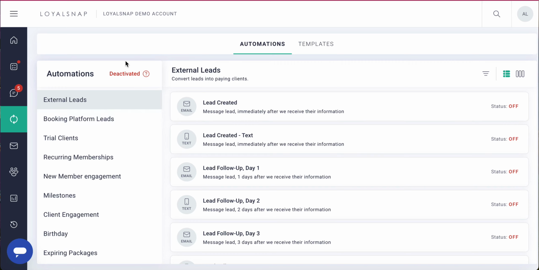So you may see a deactivated tab here. If you do see that, reach out to our team and we will be happy to activate those for you whenever you're ready. We always start with them deactivated so that you can have time to edit your content with the confidence that these are not going to start sending out before you're ready. So fear not there, nothing is going to send out until you're ready.